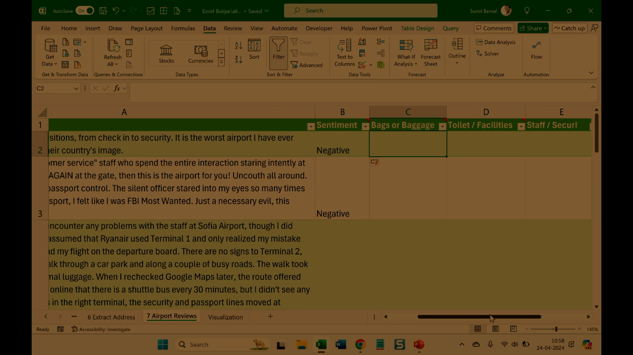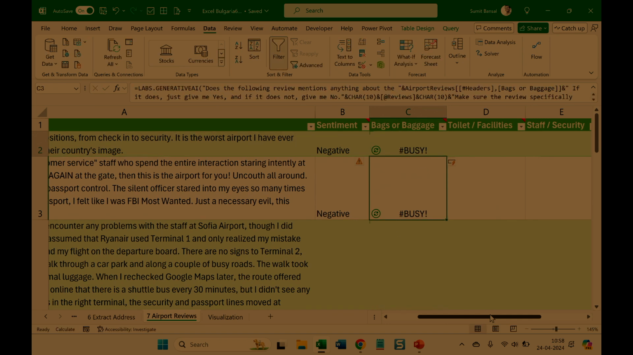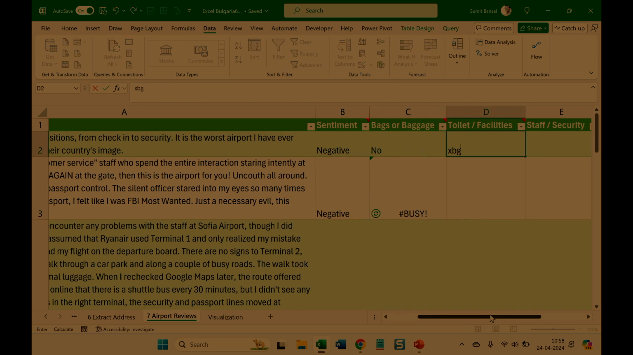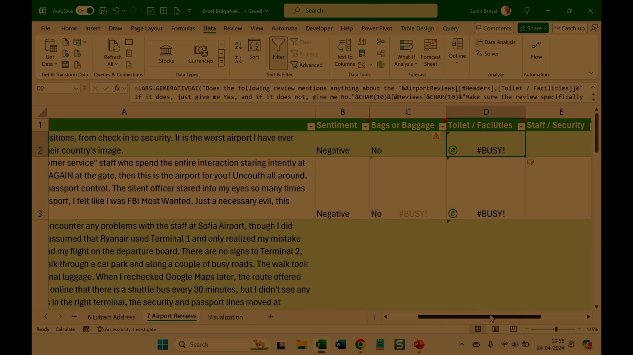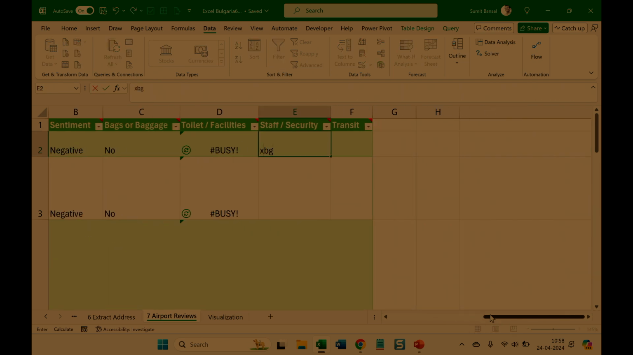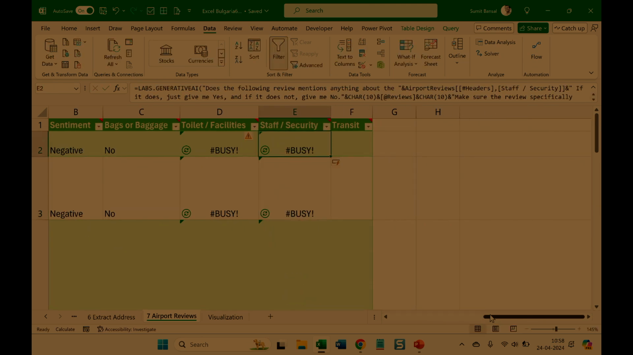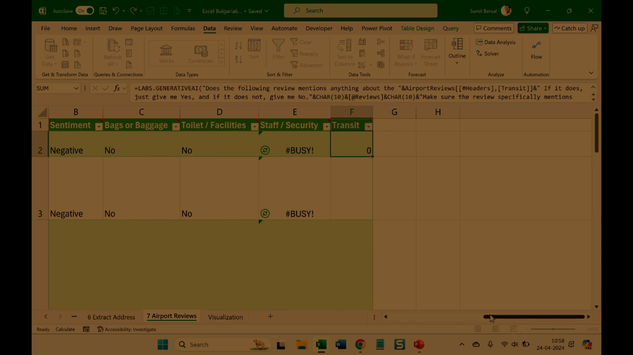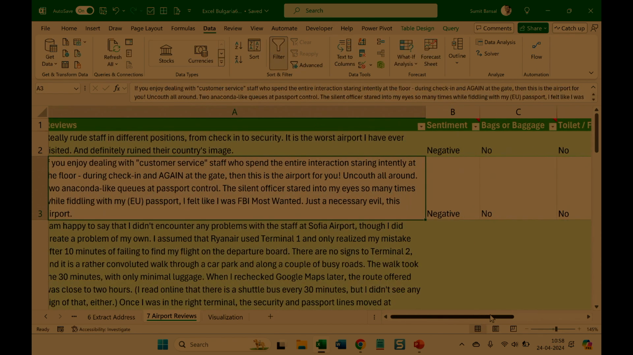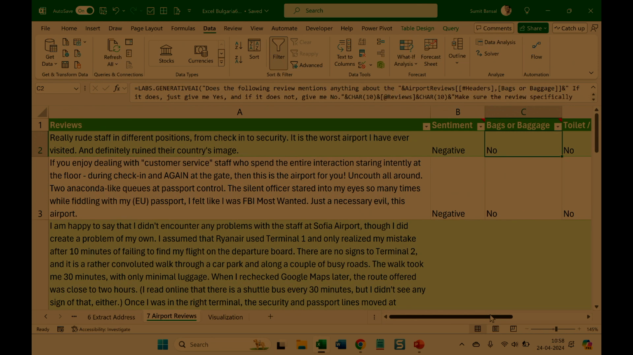But this is a high level thing, and I also wanted to quantify other things. So if I'm the airport in charge, I want to know what's going wrong. Is it bags or baggage, or is it facilities? So I can have these prompts. And let me quickly put these prompts. So these are similar prompts, but what I'm asking is, in a review, is bags or baggage mentioned or not?